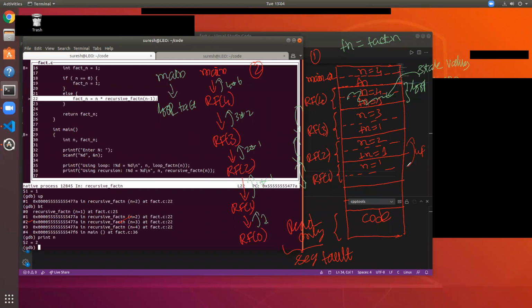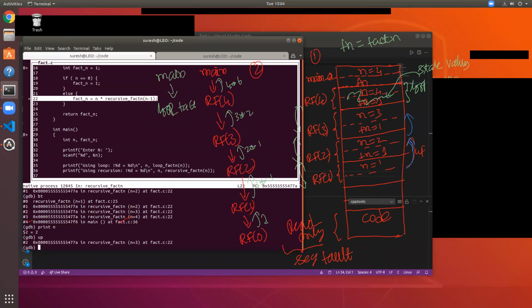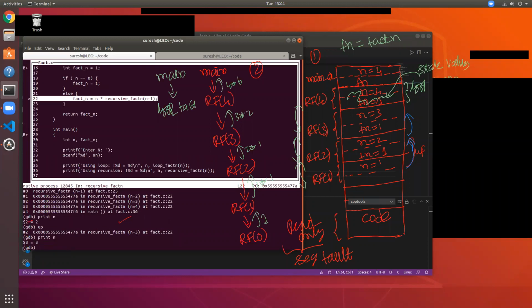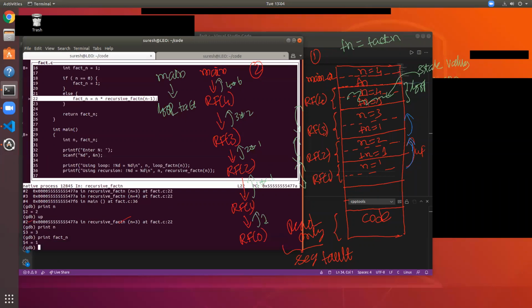When you say up, you go one level up. And if you do one more level up, what do you get? I will do one more up, and then if I do print n, it is 3. If I do print fact_n, what will it be? We initialize it to 1, so it will be 1. So we did one more up here. I want to point this out to you.